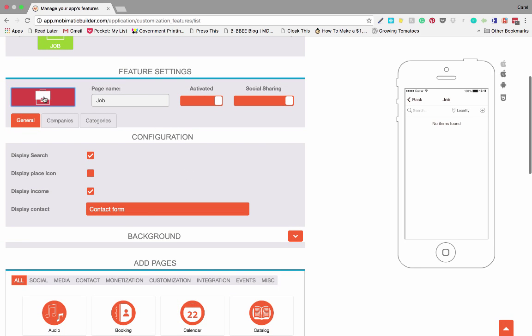There's obviously you can change the app icon as per all the other features. You can change the name to something specific, jobs available, or we are hiring, or something like that. You can see it immediately changes it up there. And then you've got a couple of options.